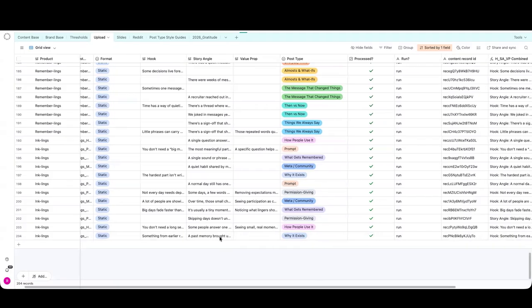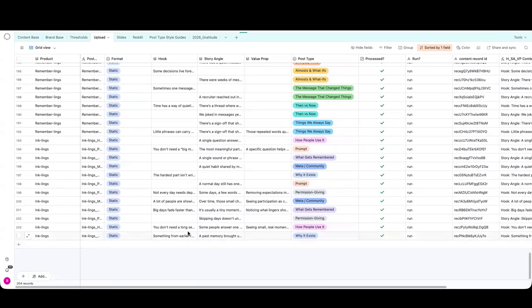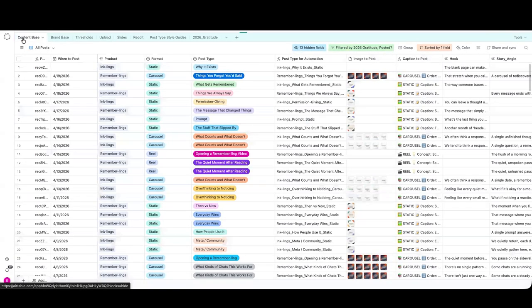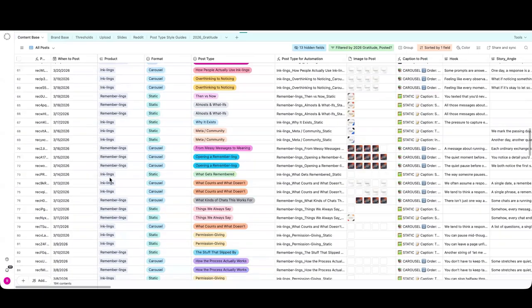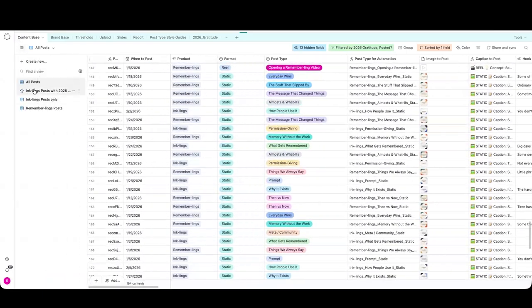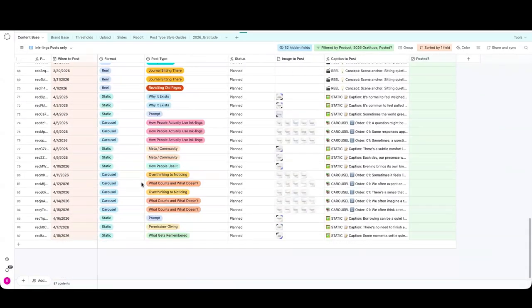And I am going to run it. So I'm going to come up with the content here because that is what is next. I'm going to come up with the hook, the story angle, the value prop. And it could be all three, it could be two, it could be one. It has permission to make variety in here because that's what makes these different. And once it adds it here, it is going to go over to content base and add it. Here, I'm going to sort it so it's a little bit easier. It's going to add it here.